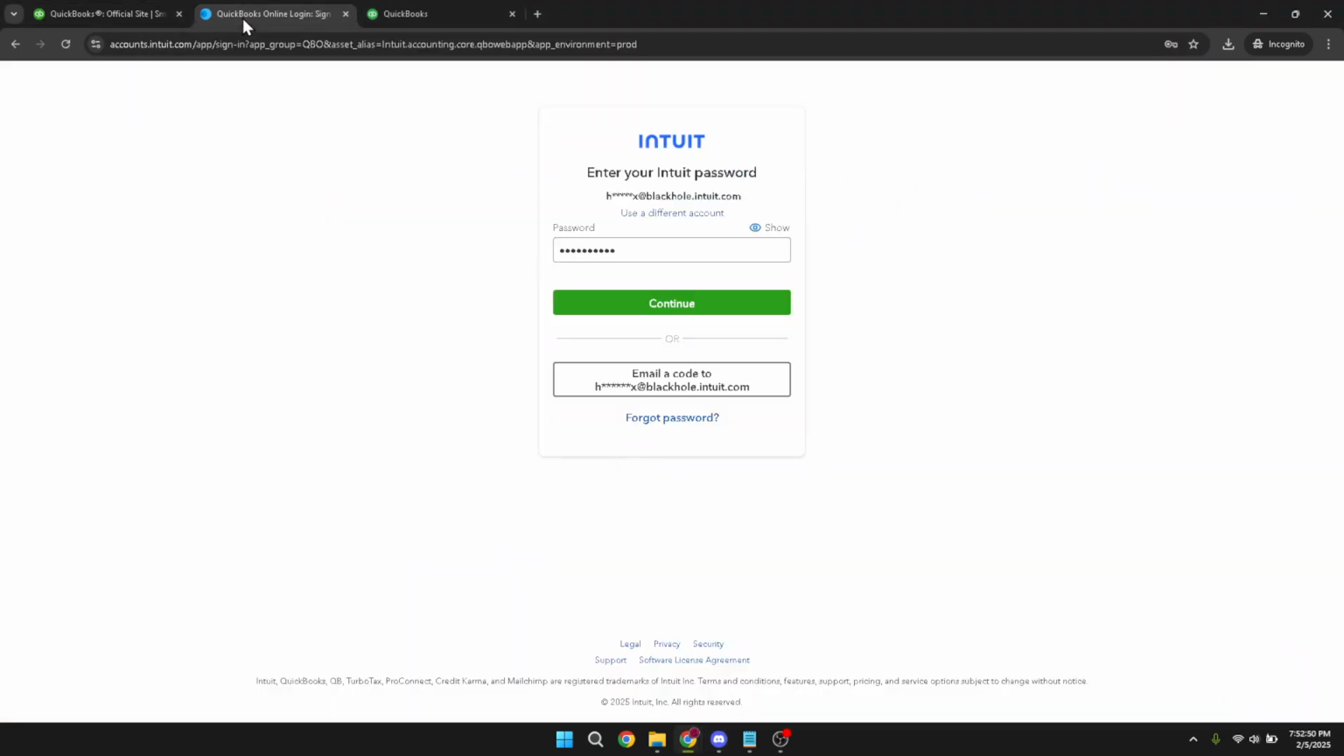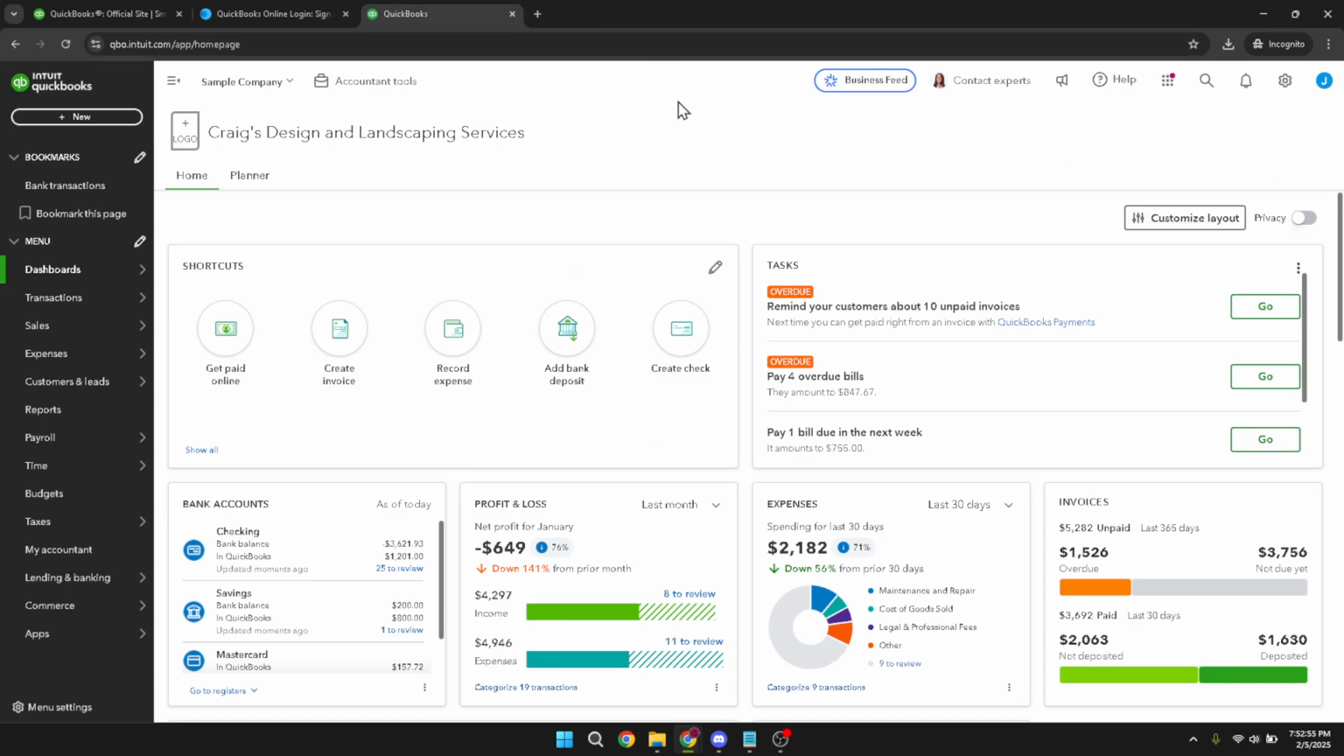Next, you'll be prompted to enter your account credentials. Go ahead and fill in your email and password and then click Continue. Assuming everything's correct, this should bring you to your QuickBooks dashboard. Before we move further, let's check if the custom fields are enabled in the settings.